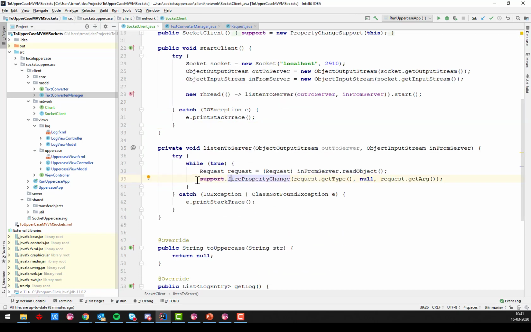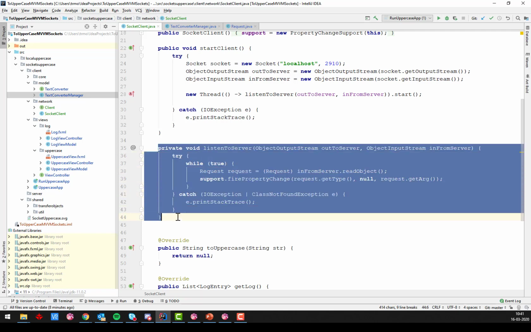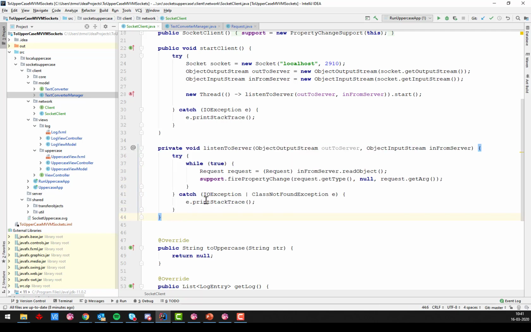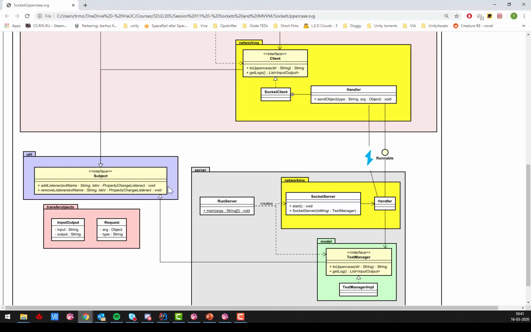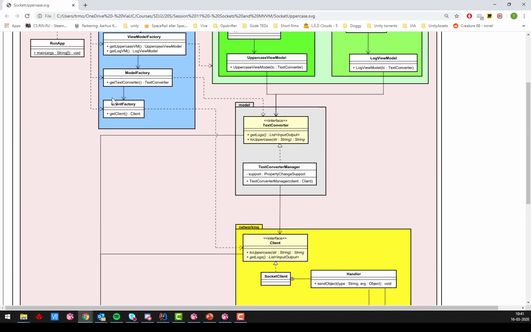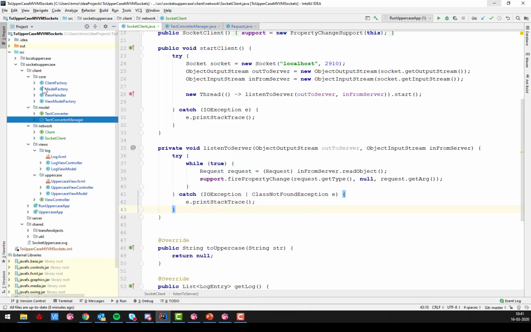Okay. So I have part of my client. Let's just make it so that my model is listening to this part here. That means my model needs to know about the client, and it does that through the client factory. The client factory will provide a client to the model, right? So I have my client factory already implemented.